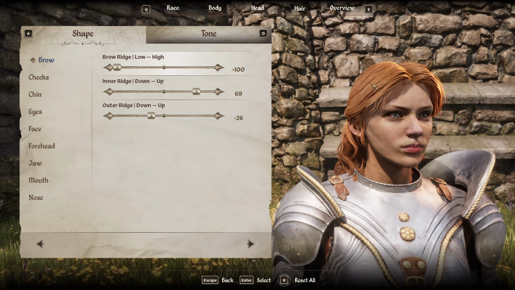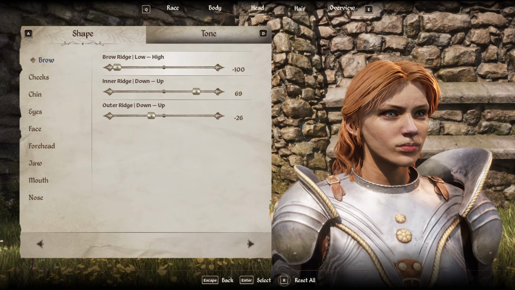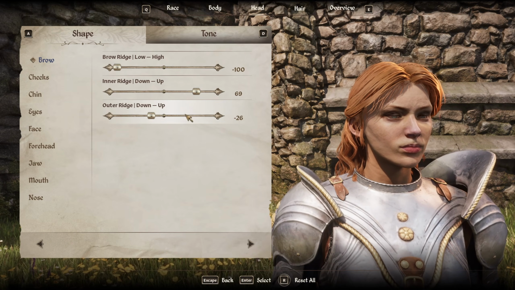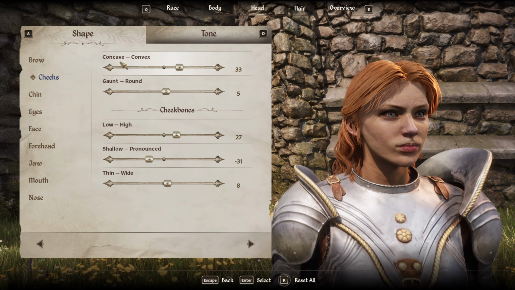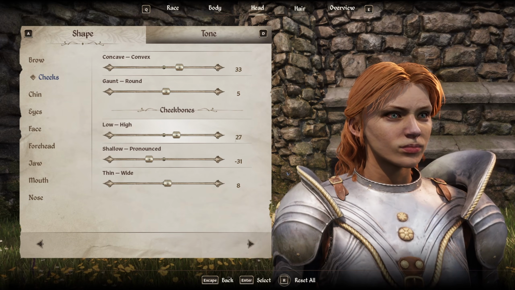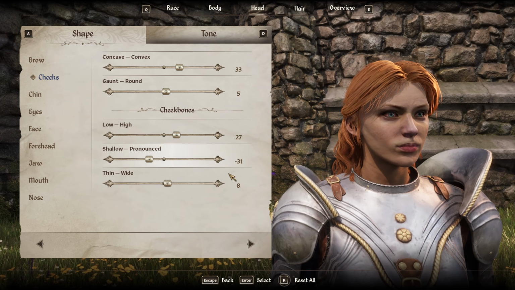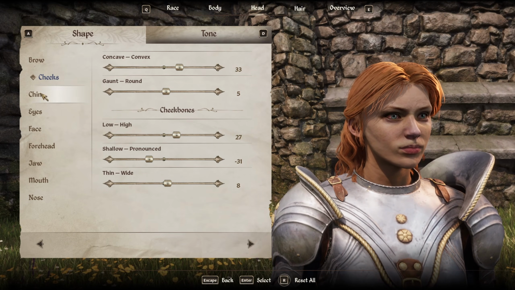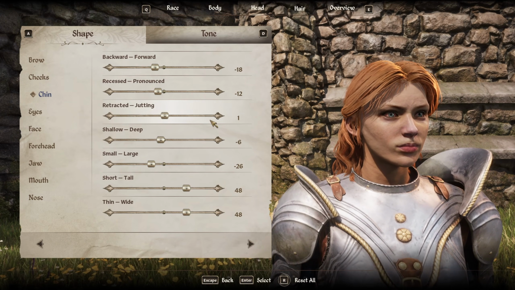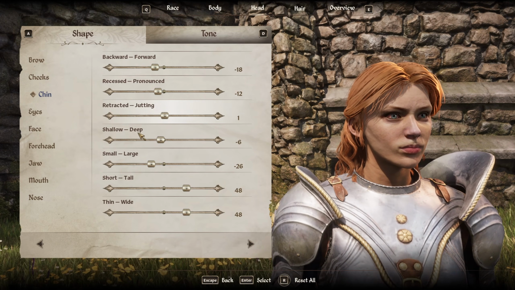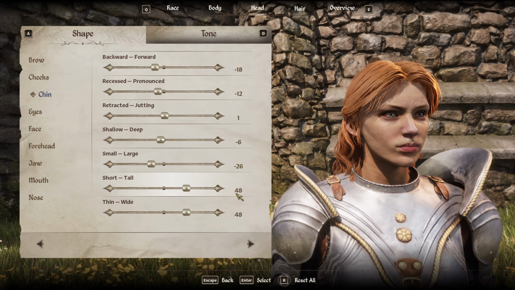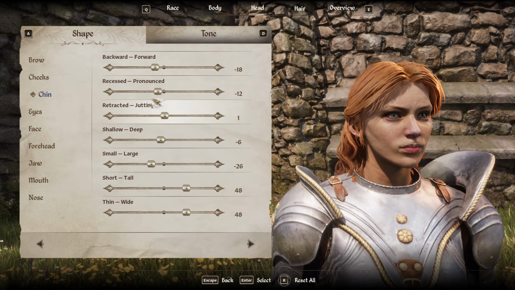For the head, let's start with the brow. So brow minus 100, inner ridge down up 69, outer ridge down up minus 26. For the cheeks, concave convex 33, gaunt round 5, low high 27, shallow pronounced minus 31, thin wide 8. For the chin, backward forward minus 18, recess pronounced minus 12, retracted jutting 1, shallow deep minus 6, small large minus 26, short tall 48, thin wide 48.